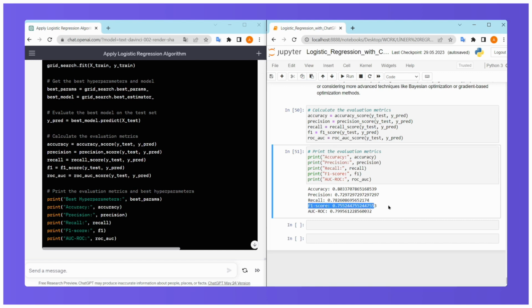The F1 score metric increased from 0.74 to 0.75. Now, you remember, right? The F1 score was a harmonic average of precision and recall values. So from here, we can see that the model's performance has increased, and significantly.